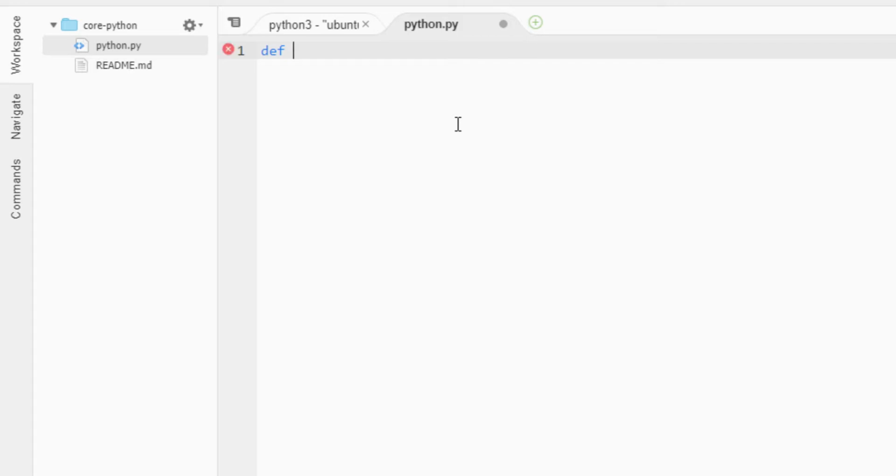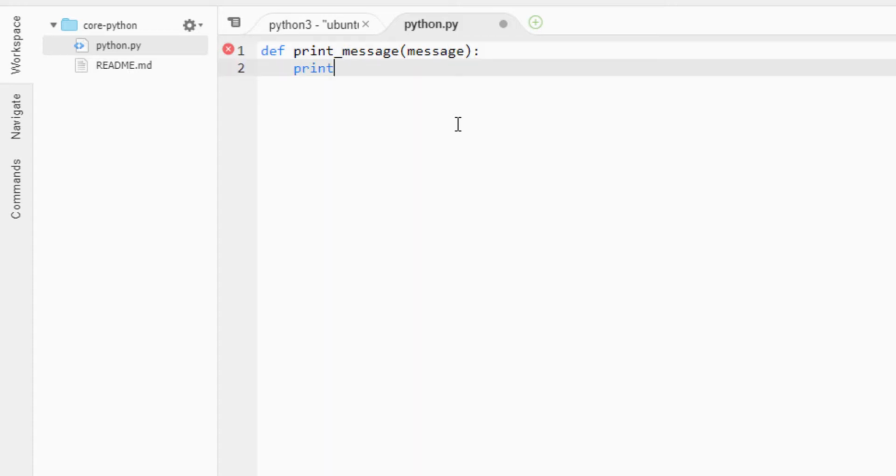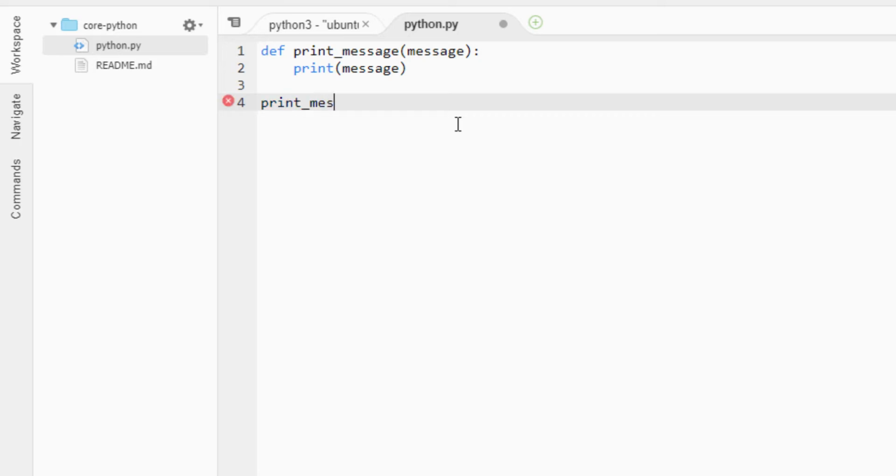Remember that to create a function in Python, we use the def keyword. This can be a little bit confusing when you're coming from JavaScript. And I'm going to call this function print_message, and it will take the parameter of message. I'm then going to put a colon at the end, which shows that I'm now in a code block, and print message. Underneath that then, not indented, I can call my function with print_message, and then I'm going to put a string inside the brackets.